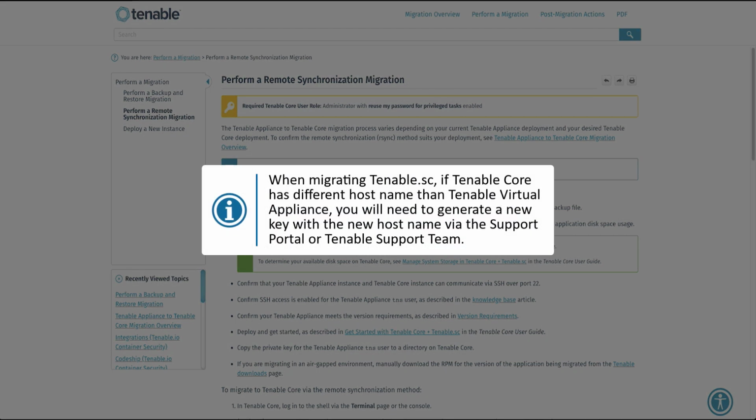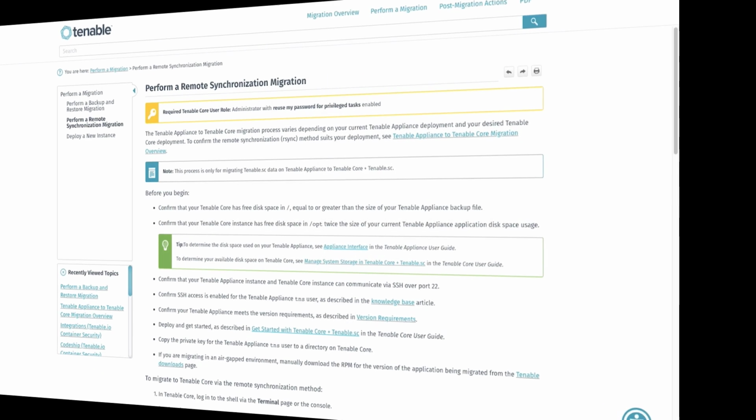As a note, when migrating Tenable SC, formerly Security Center, and Tenable Core does not have the same hostname as the Tenable Virtual Appliance, you will need to generate a new key with the new hostname via the support portal or by reaching out to the Tenable support team.